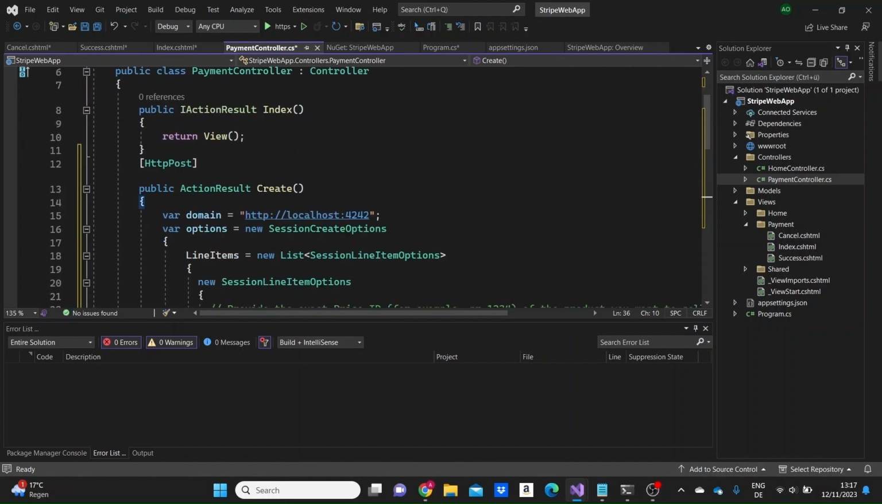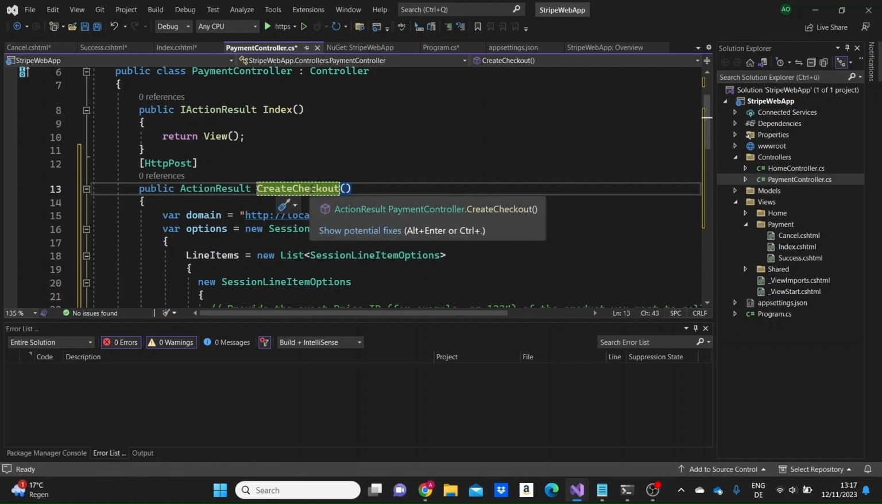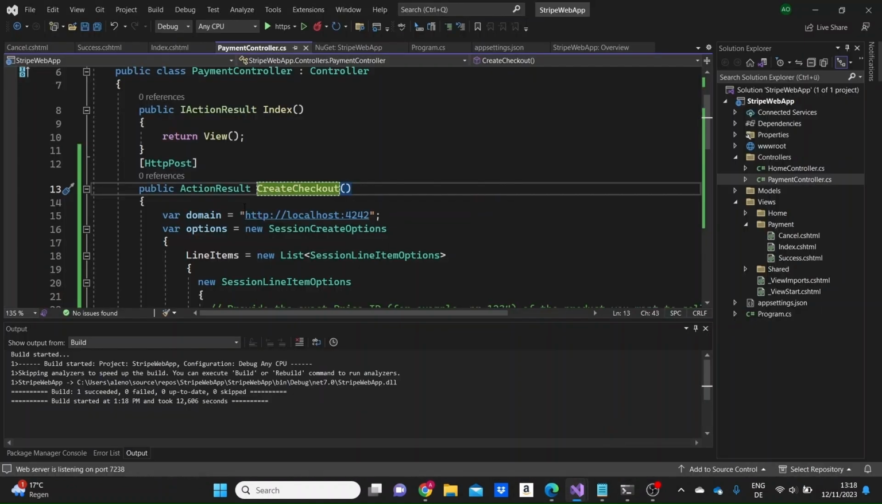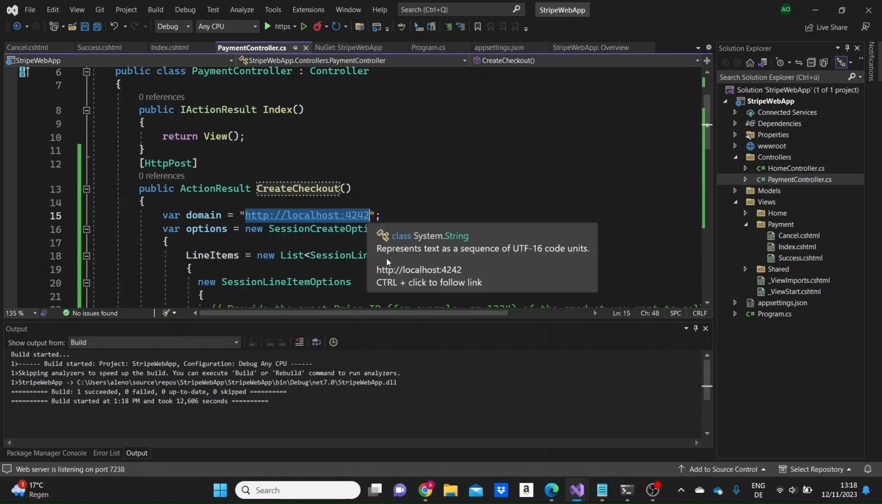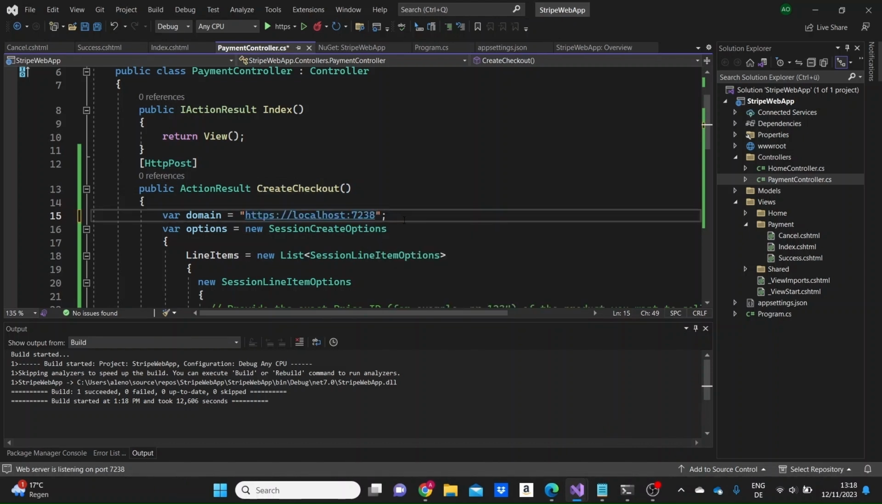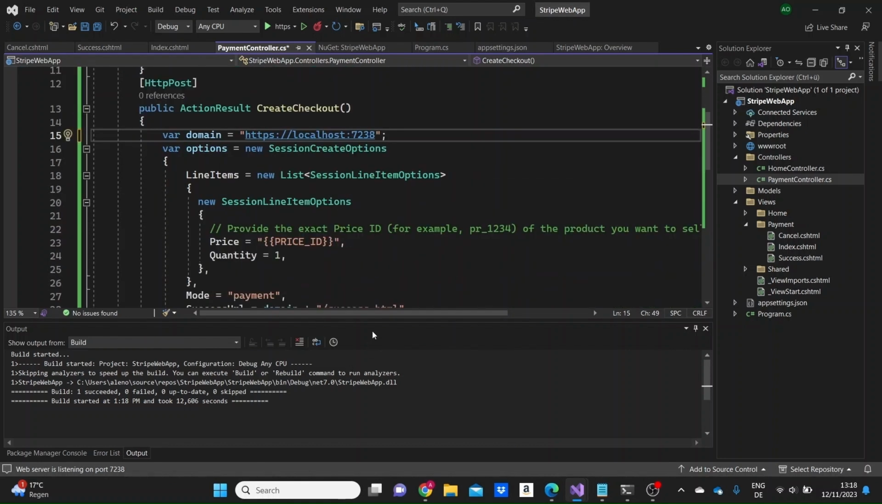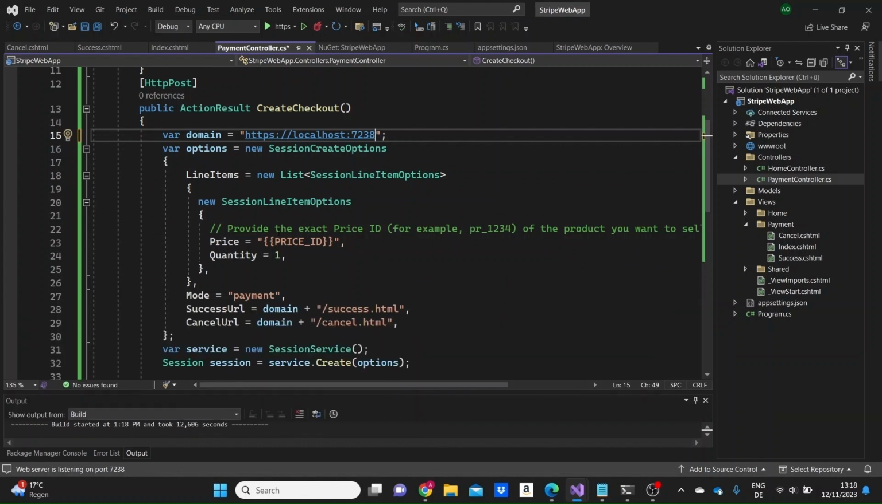So we have a post method, create checkout session. I'm just changing the name, and here what we do here is we specify domain. The domain here actually may be false. Let me just see what our domain is. Okay, so this is actually our domain. So I'm just copying this and then pasting it here. Just like that.